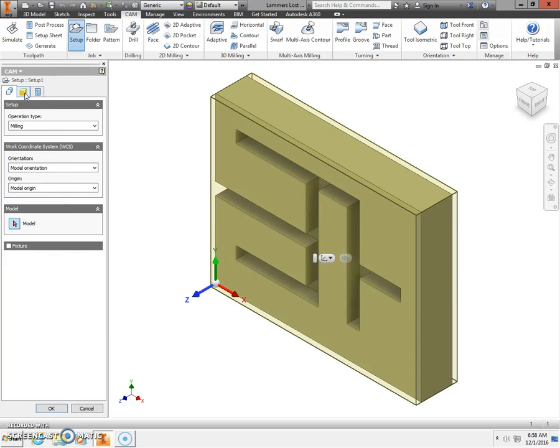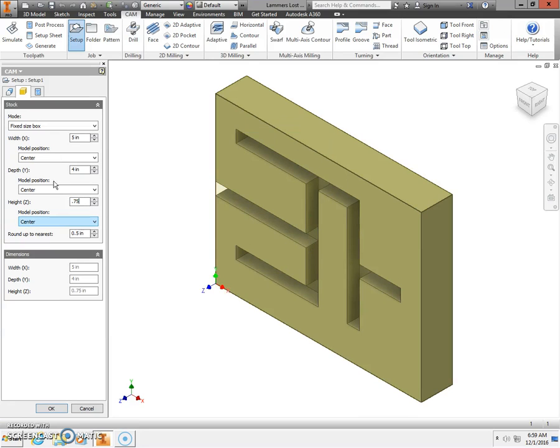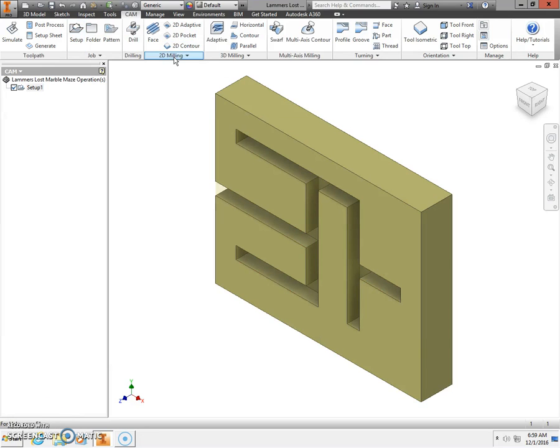Then I'm going to come across to my workpiece setup. Here my workpiece is not 1 inch thick. I'm going to change that to 0.75 for 3/4 of an inch. And my post process, where my program name is, I'm going to type in, for your program name, type your name and Lost Marble Maze. Then click OK. Next, from the 2D milling area, I'm going to select 2D Pocket.